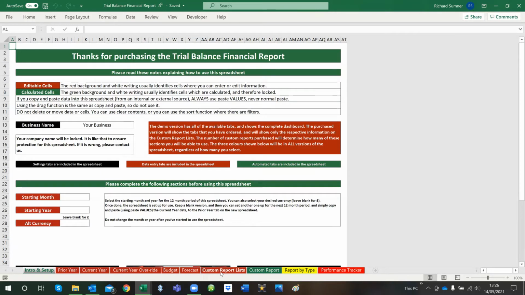The choice is yours. The custom reports list, we will get to that, but that's essentially to set up lists that you can then view on the custom report. So whatever you set up on the custom report list, you can view on the custom report. And the report by type will give you a breakdown by the type of accounts that you're entering. You'll see what that is when you have a look at your raw data. And then the performance tracker is another report that compares the different accounts to each other to show you how you scored one compared to another. So yeah, that's the introduction of the spreadsheet. We can move into having a look at all the individual tabs.